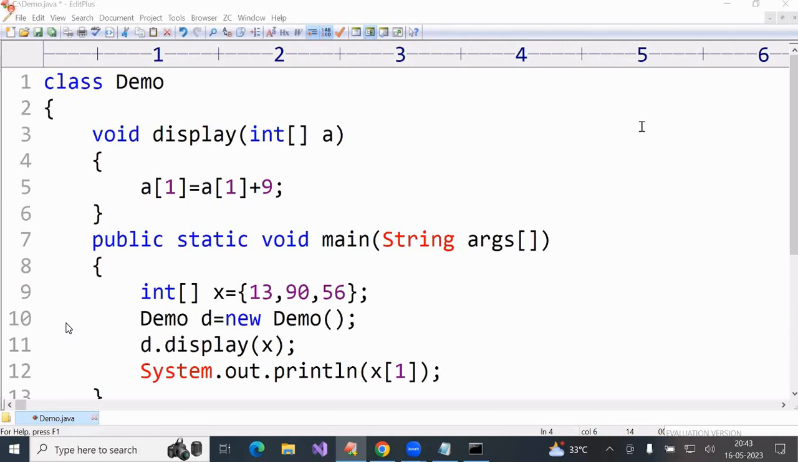Is it over? How many people answer 99? How many online students answer 99? How many people answer 90? Online students?